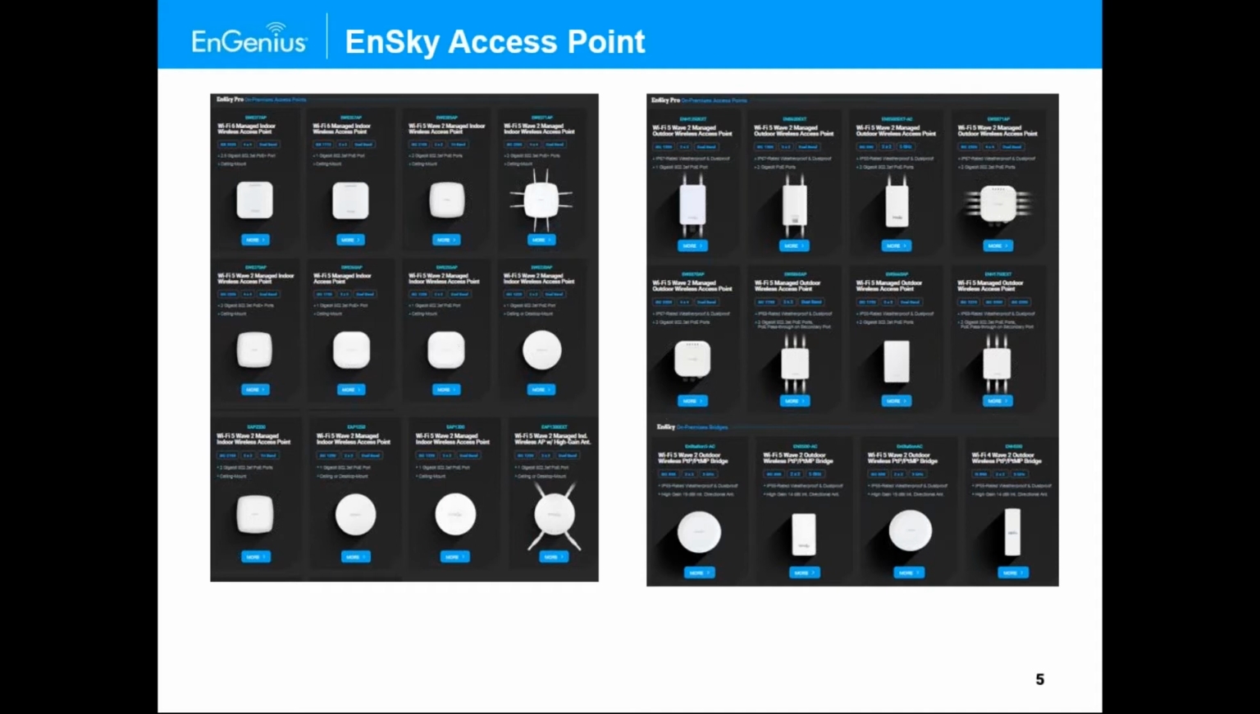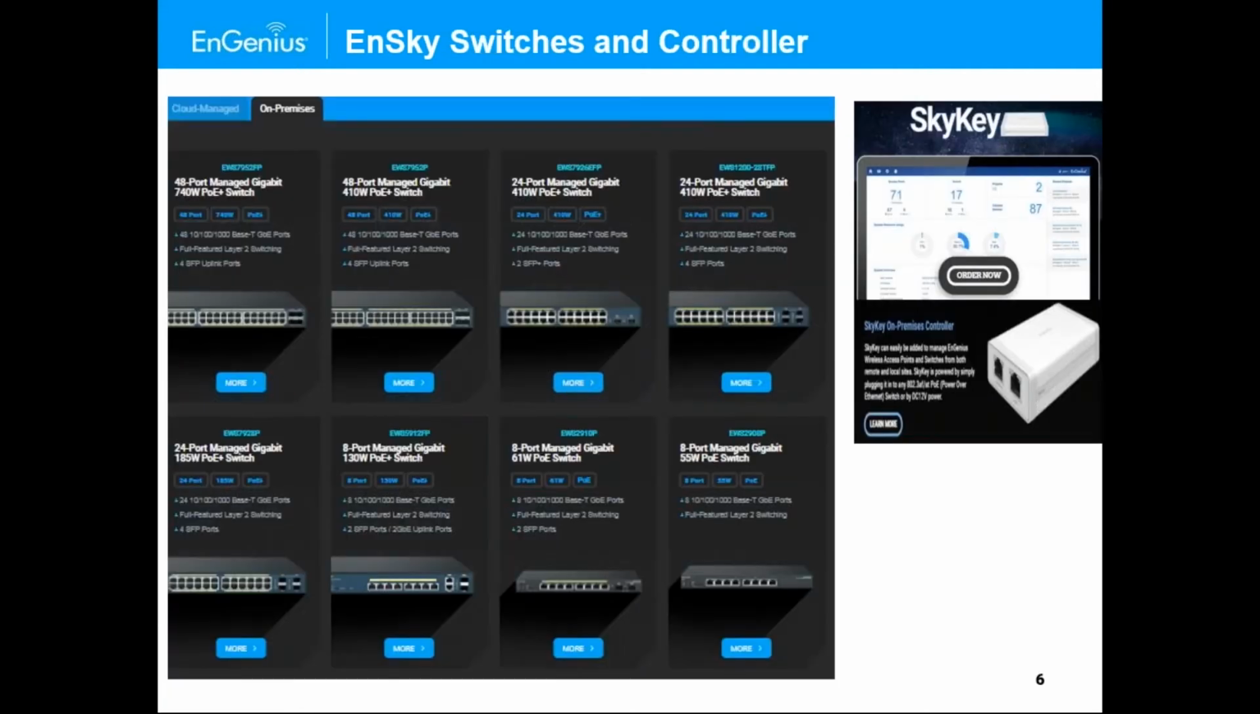So the AP can be deployed as a standalone, and also managed by any EnSky solution management platform like EasyMaster or SkyKey or even the switch controller. And EnGenius also has a mesh or mobile app. You can use the app to manage all your devices.